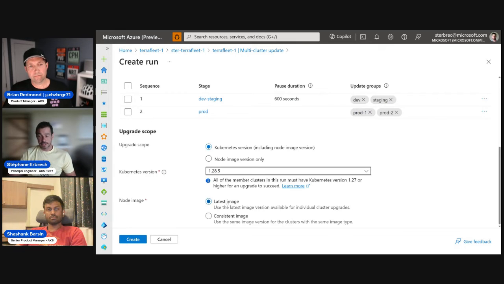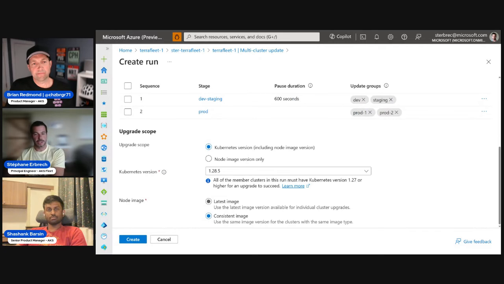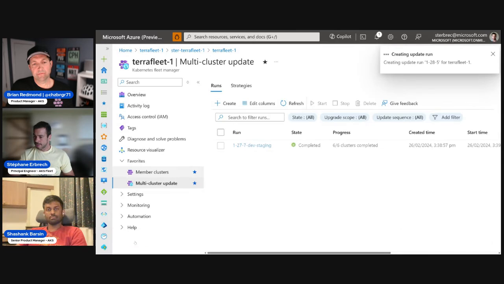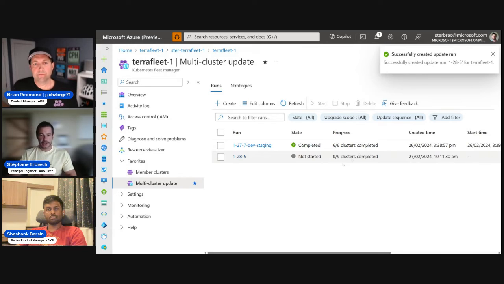So that's fine for some people, and for others, they want a safer way to ensure that the image that's deployed in dev is the same that's going to be deployed in staging and in prod. And so I can choose consistent image here. And Fleet will ensure that we pick the image version and we deploy the same across all the clusters. And we create that update run, which shows up here.